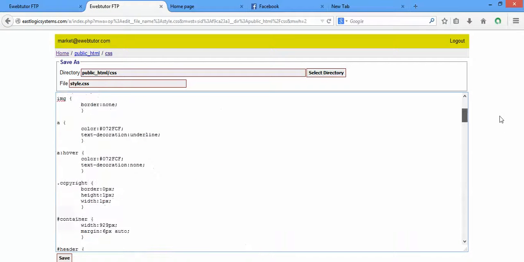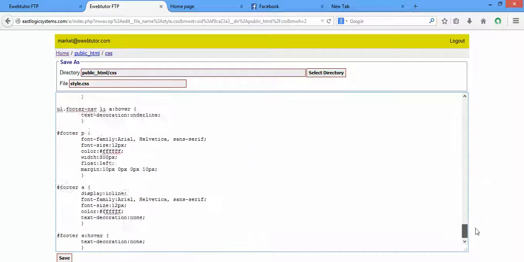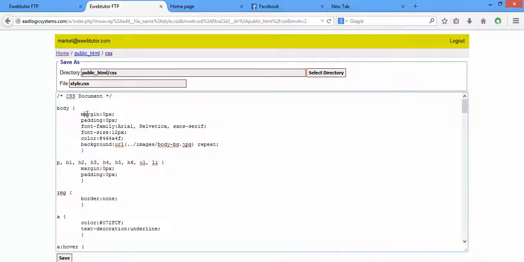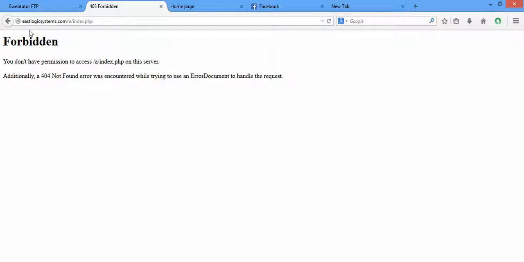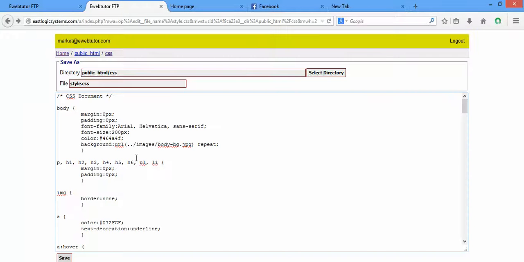I believe all the things that are here, I've already explained to you. This is the body, the margin, the padding, the font. I've explained to you when you have fonts separated by commas like this: if this one is not available, you should use this, and if that is not available, you should use this. We also have the font size. We have 12. I can change this font size. I can change it to 200.